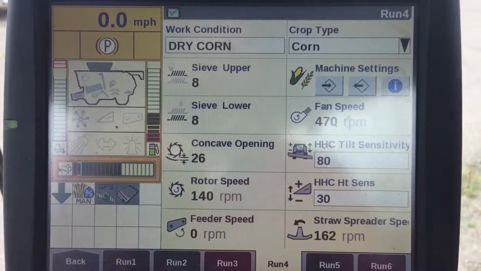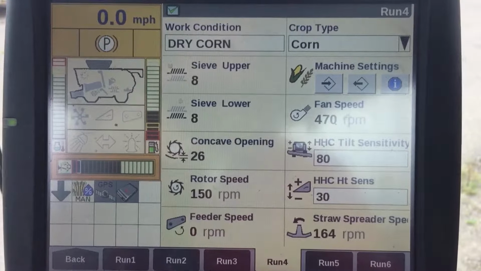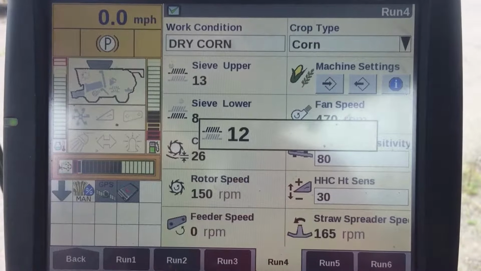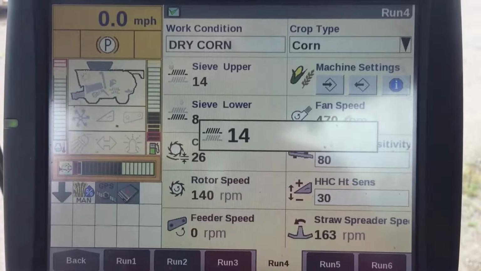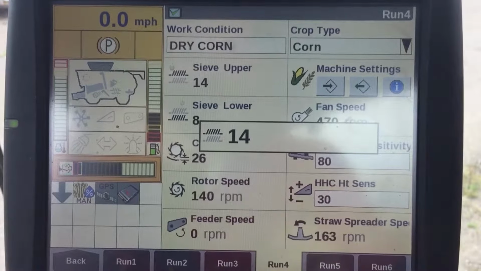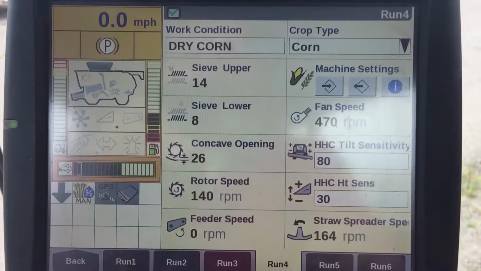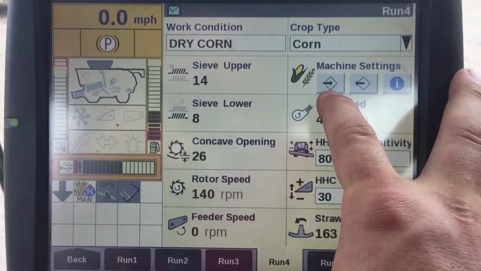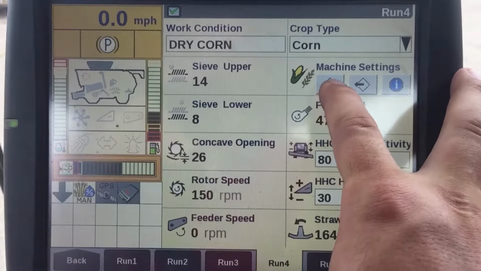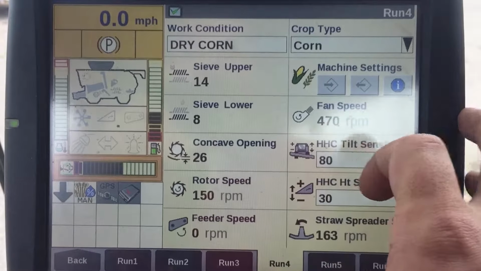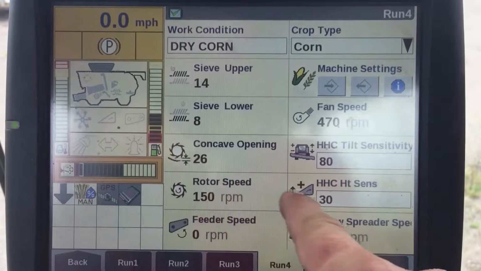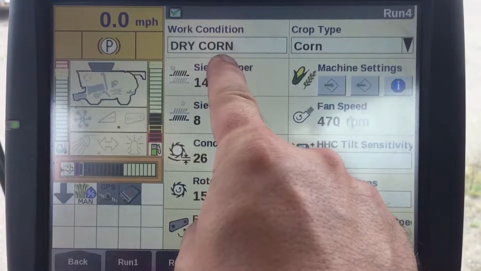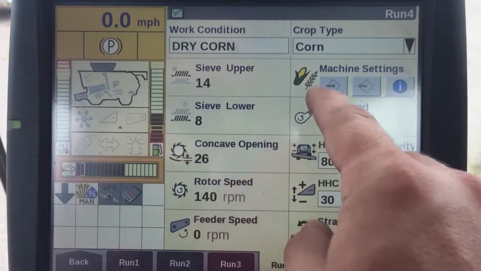We're going to grab the upper sieve, and if you watch that there, make the upper sieve a little wider there. And we'll turn it up to 14. Now let's say that I've found some reason that I want to keep that while I'm harvesting this fall. I'll go to my machine settings and my save button, which remember is the far left side, and I click on it, and it now saves these settings here. All these settings are now saved under this dry corn work condition.